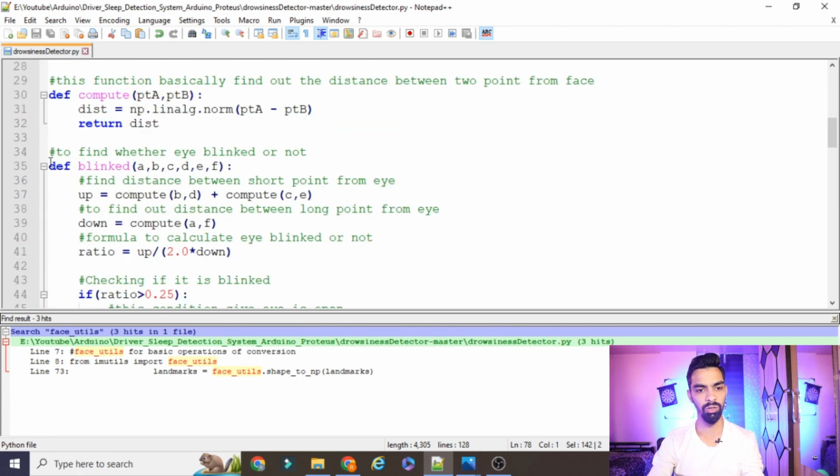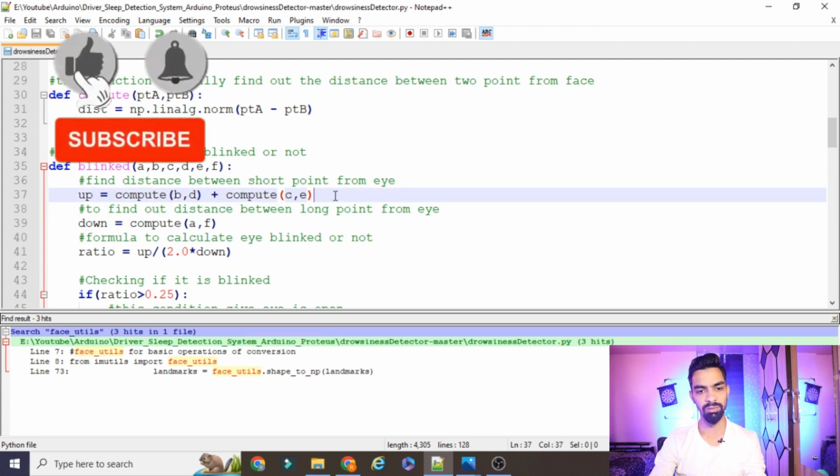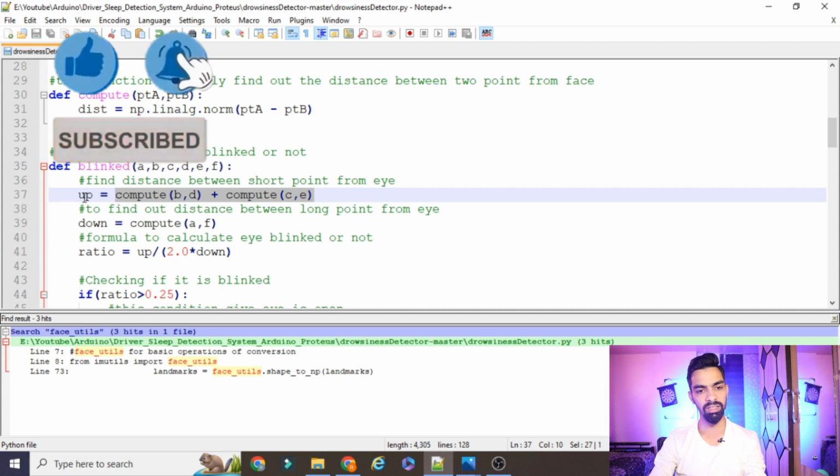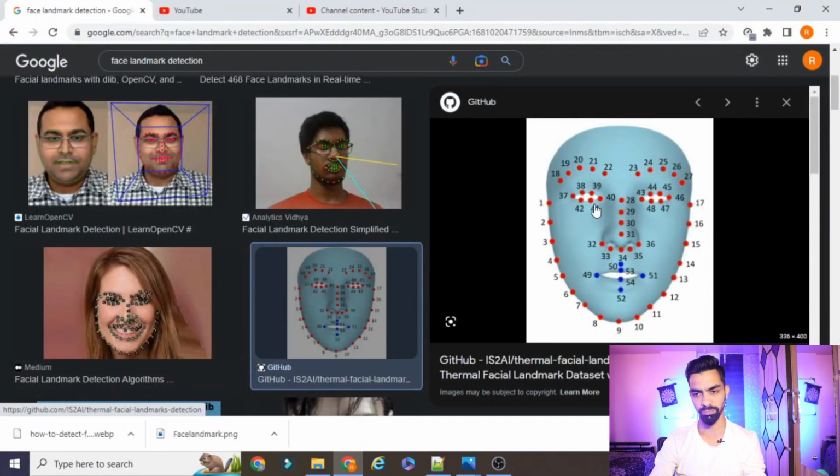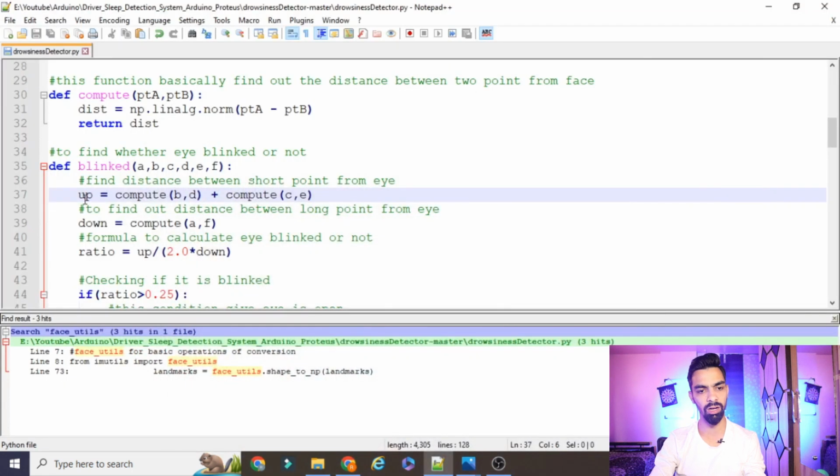So this line will go here, and there you can see the compute function. Basically what this compute function does is take two landmarks and calculate the distance between the two landmarks. First we calculate the distance between B and D, then we calculate the distance between C and A, then we add the distance BD and CA, and that is the up value. That is nothing but the distance between 38 and 42 plus the distance between 39 and 41, and the addition of those distances is the up.